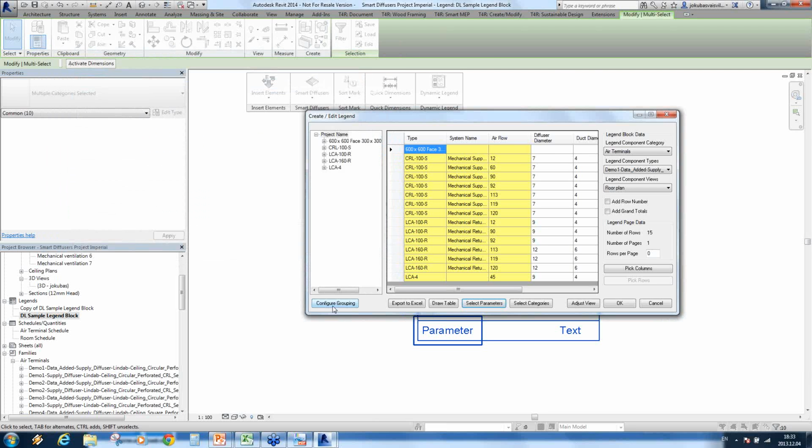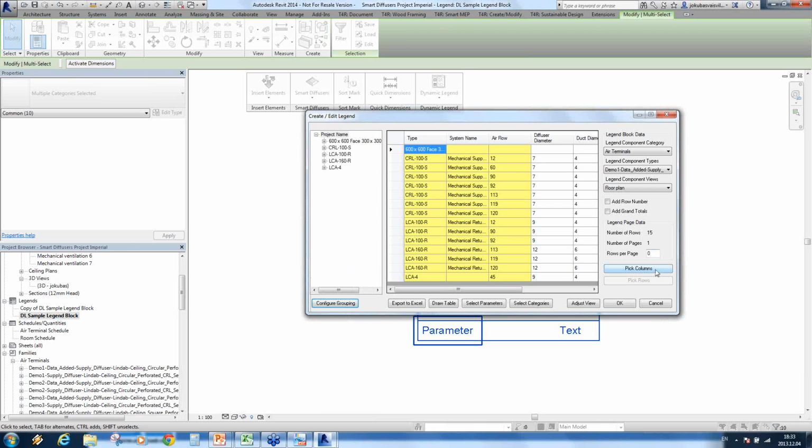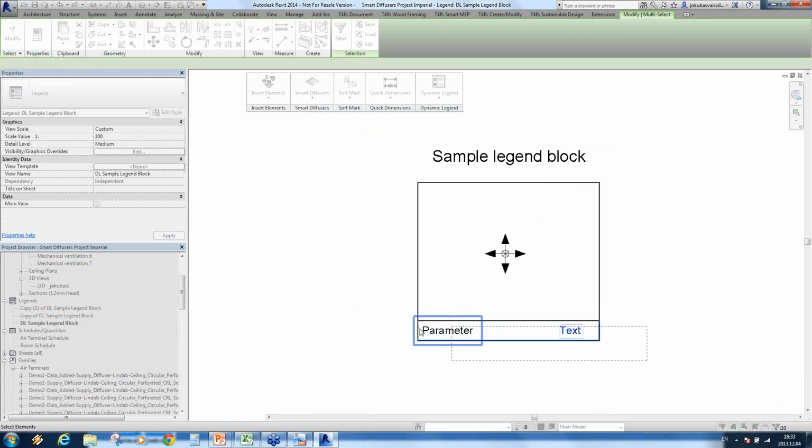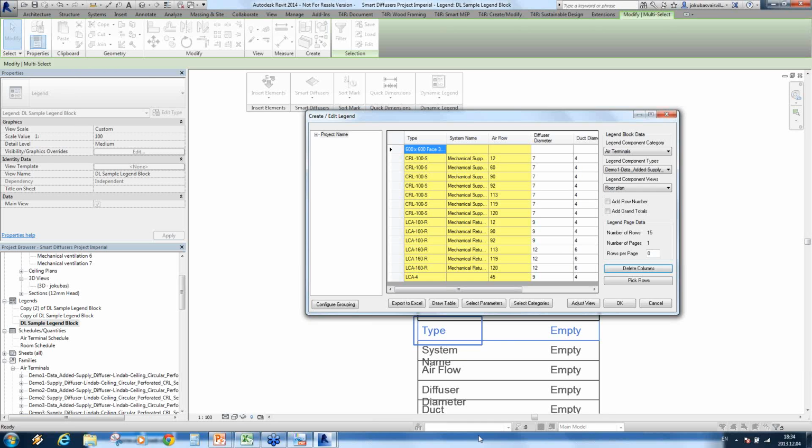Here we have the configure grouping. Also, we can define the information here. Now we have to pick the columns, and the tool automatically made it.